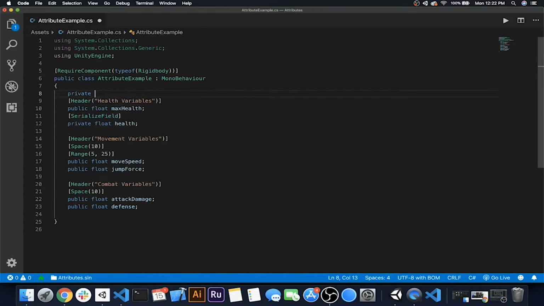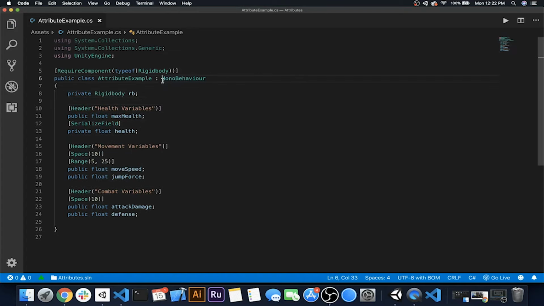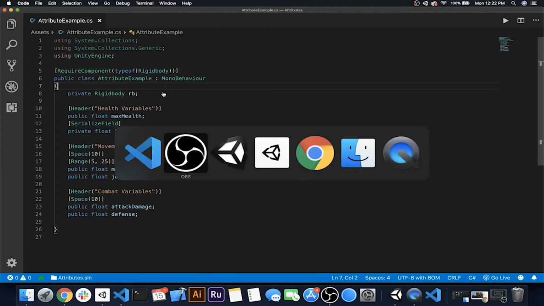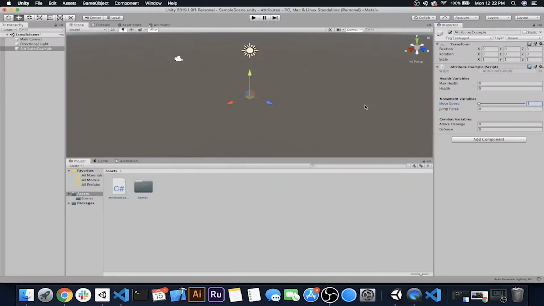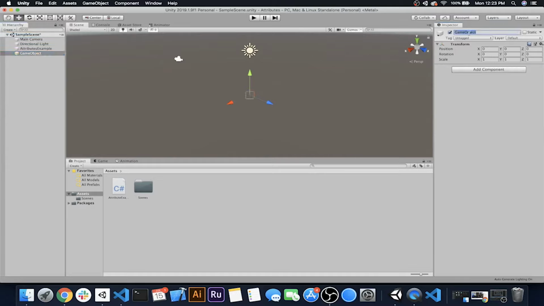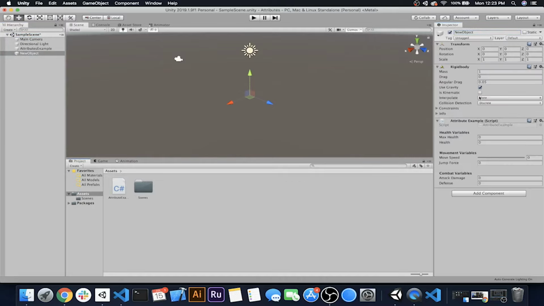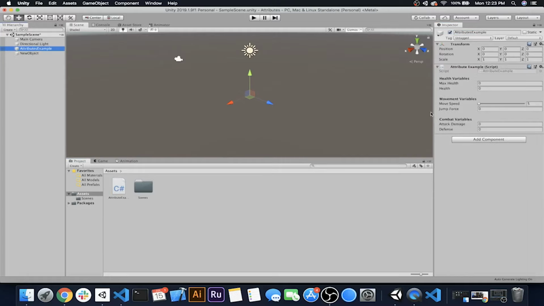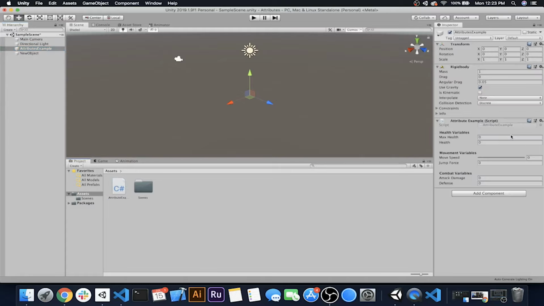So let's just say we needed a rigid body, right? We needed a rigid body for this script, and it depends on having that rigid body, but every time we go to add the script onto a new object, we don't want to forget about that rigid body, right? So if we go create empty and we say new object, just to name it, and we drag this attribute example, it automatically adds the rigid body, which is great. Unfortunately, it doesn't do it right off the bat. So what you could always do is you can remove it, re-add it, and there it goes. It adds it right off the bat.